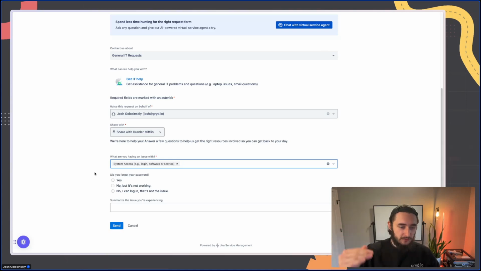So rather than showing every field for every possible option, we show only what's relevant to the customer for what they're submitting. This reduces drastically the total number of fields that they have to fill out, making it quicker for them to fill out the form. And on top of that, it makes it easier for us agents to be able to receive requests and have all the details that we need.